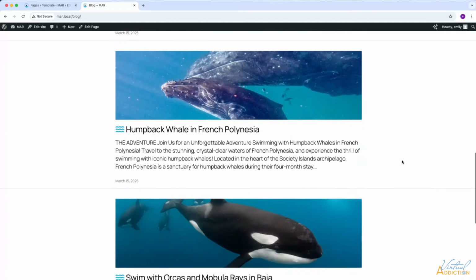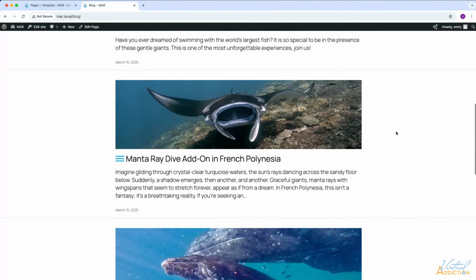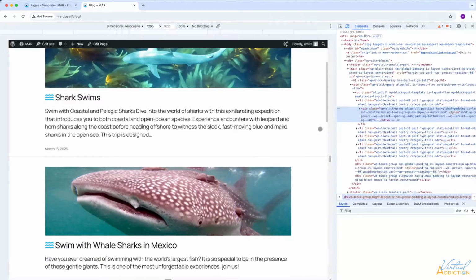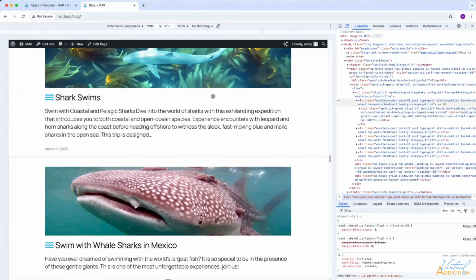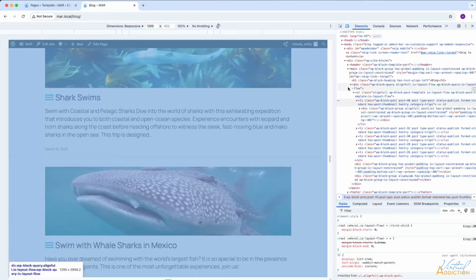But because I want to practice using functions with you, we're going to go ahead and write a function that will allow us to apply specific classes to every other list item. So once again, if we inspect this area, currently each of the posts are contained within a list item. And obviously each of these list items have a number of classes assigned to them, but we are going to write a function that will create a class of odd for every odd list item and a class of even for every even list item. So let's look at how we can go about doing this.